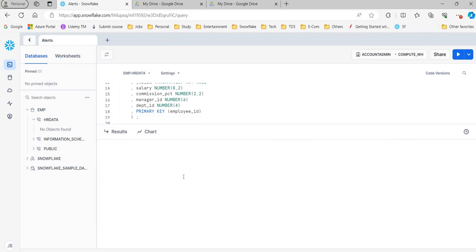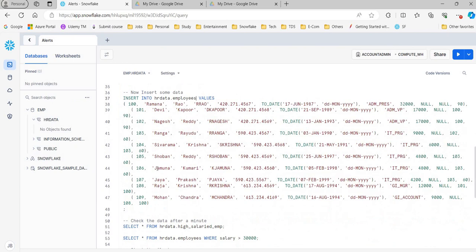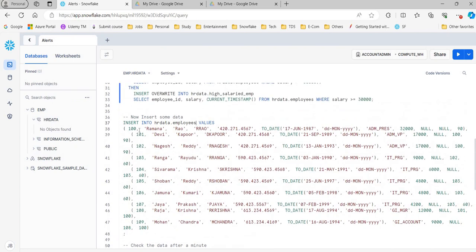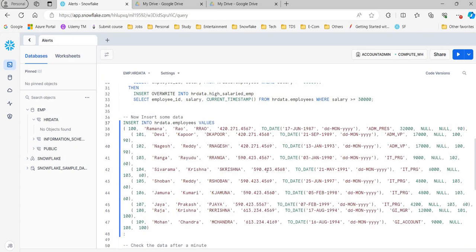Alert has been created. Now I'm inserting some data. I'm inserting 10 or 11 records into this table. If you observe the salaries, they are like 32,000, 17,000, 9,000, 6,000, and only one record has 32,000, that is greater than or equal to 30,000. So let's insert this data. 10 records inserted into this table, and out of 10 only one has salary greater than or equal to 30,000.